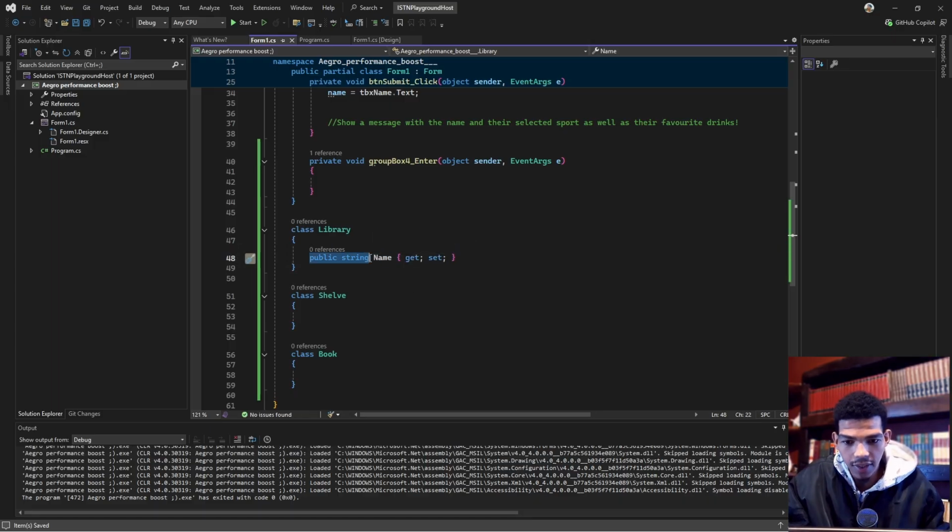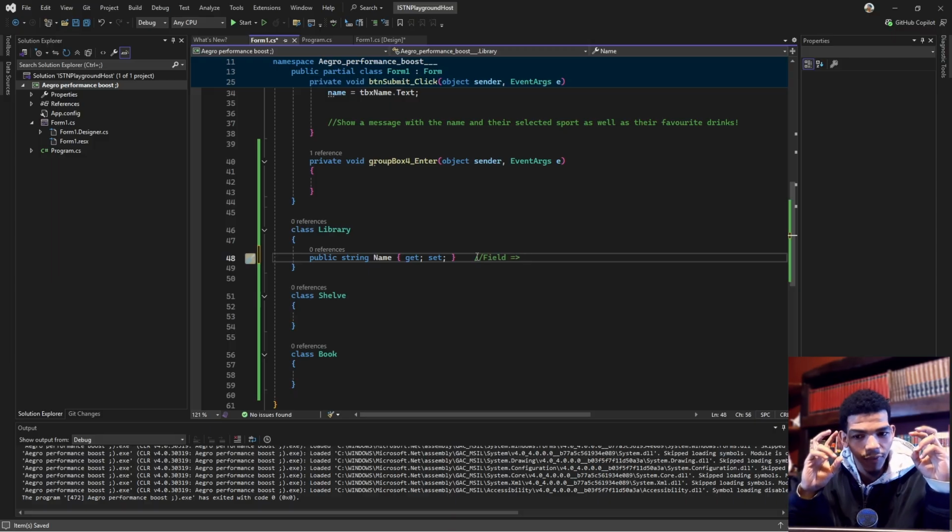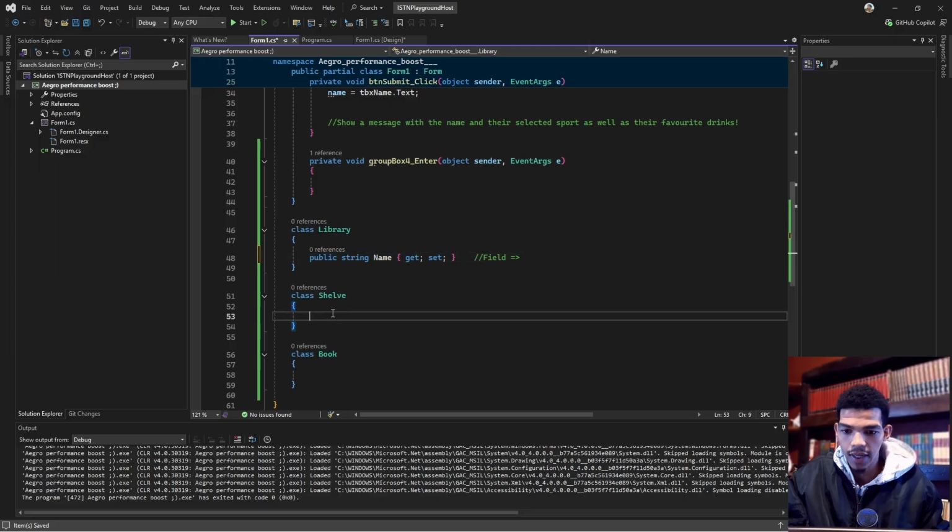Are you familiar with what these mean, what I've highlighted there? Yeah. Okay. So this is a simple string. It's the name of the library. We call this a field. It's an attribute of the library. It tells me more information about the library. To keep it simple, I'm just going to keep the name, and then the shelf.